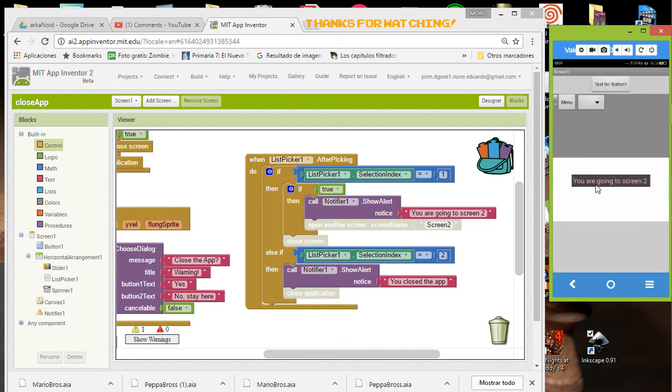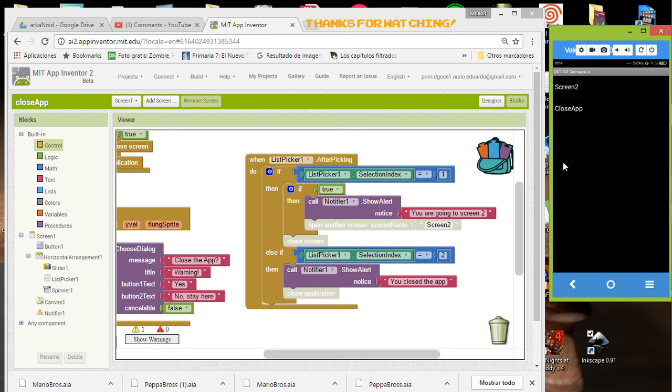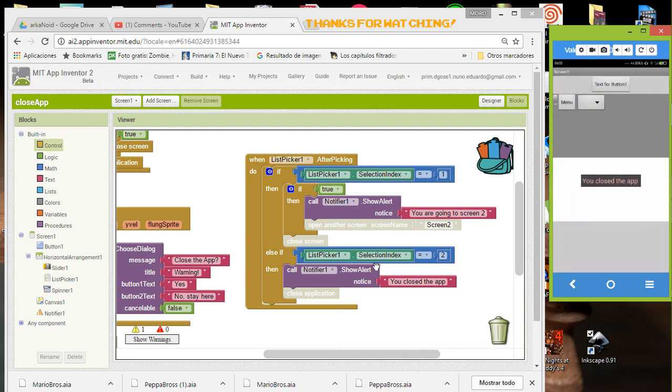and you are going to screen number 2. Well, let's suppose then, or if you are here and you say, oh no, I want to close the app, you close the app. Okay, it's doing what is inside these blocks.